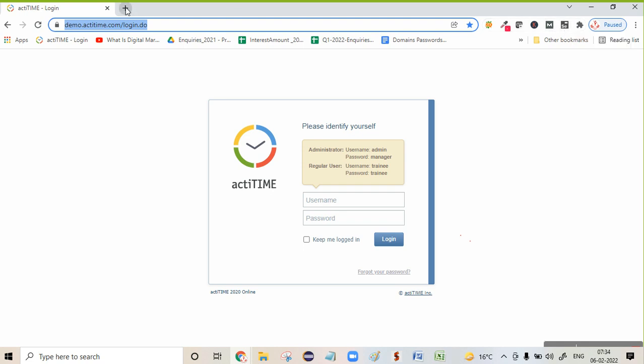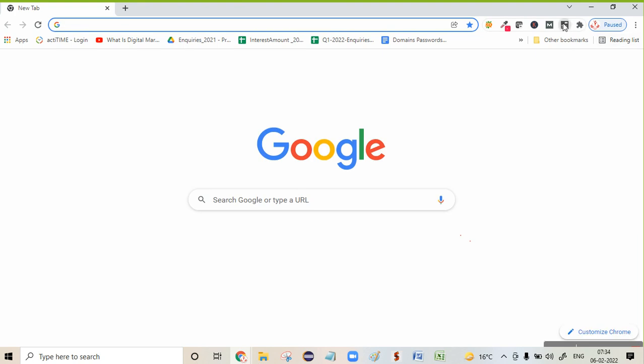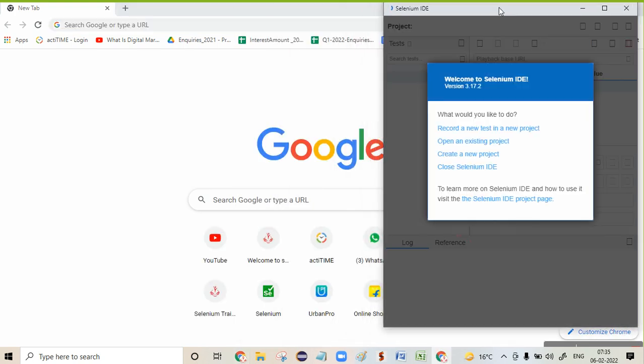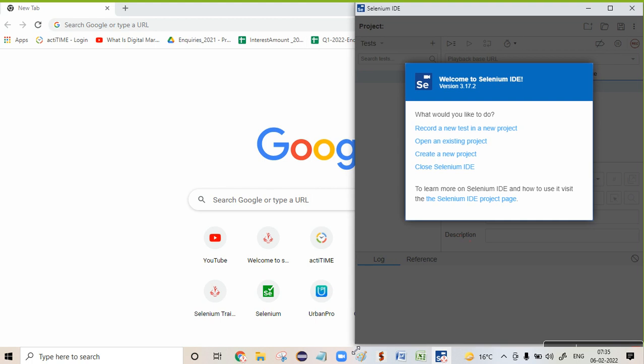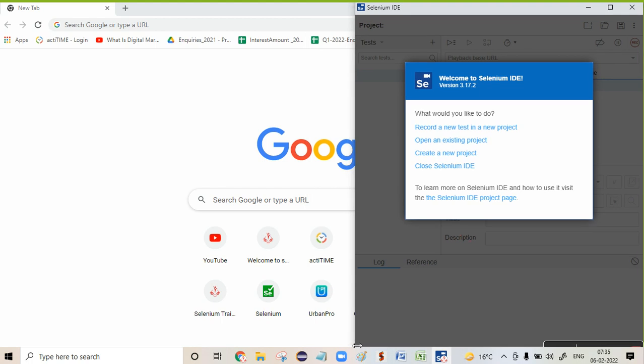First, let us open Selenium IDE. This is the Selenium IDE tool. Open Selenium IDE. Click on record a new test in a new project.